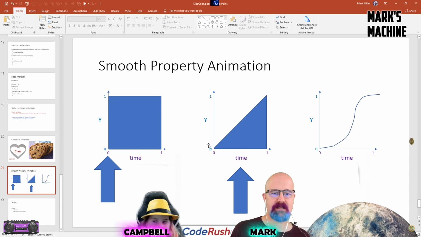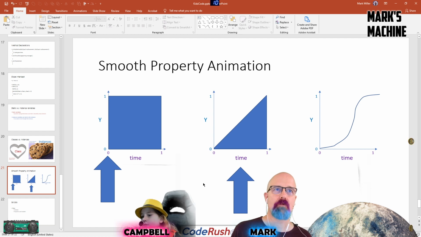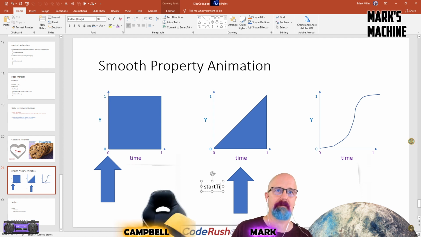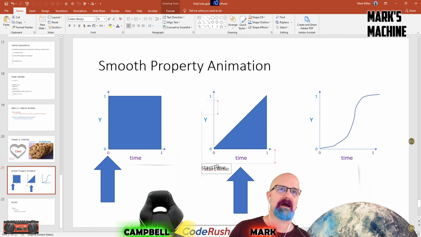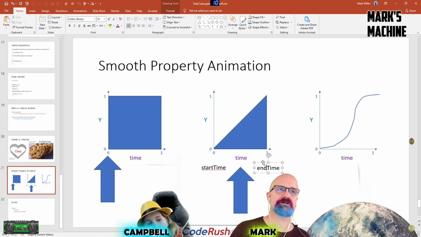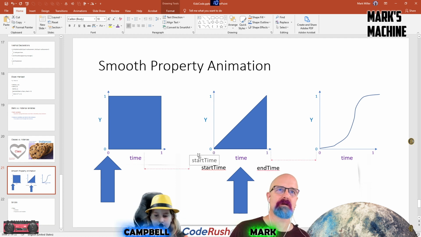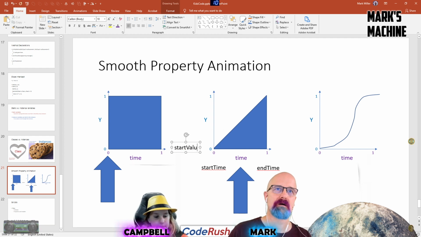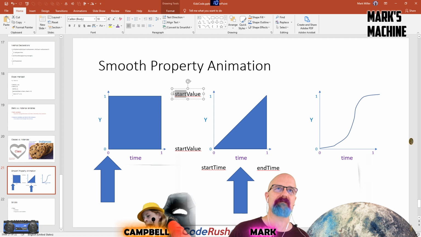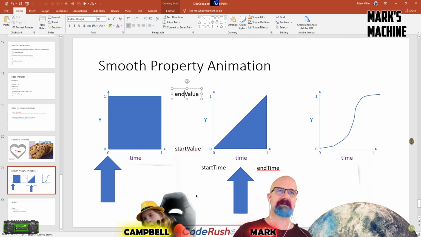I think the same thing applies in terms of why. We need to figure out what our start time is, and we want to map that to 0. And what's our ending time? When do we stop the animation? We're going to map that to 1. Similarly, we have our start position, our start value, and we're going to map that to 0. When I say map, what I mean is we're going to multiply by it. And what's our ending value? Does that make sense?